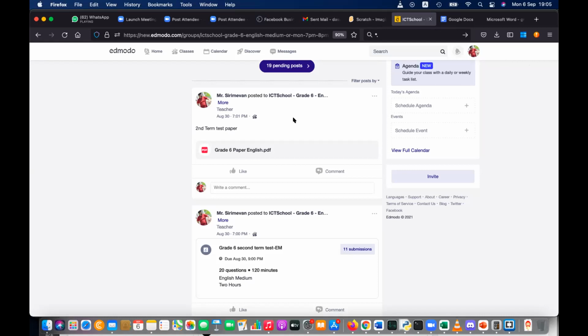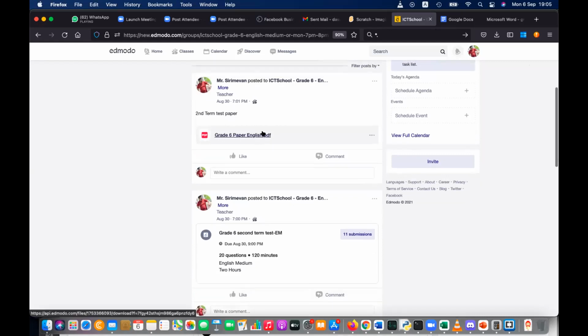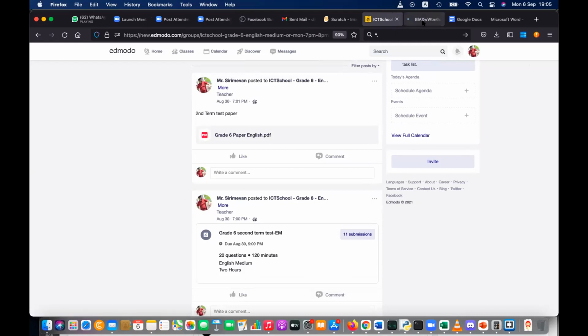Some of you were complaining that the paper was not there, only the answers. Yes, it's true, because we have uploaded the paper as a separate post. You can see it's there. This is the paper. When you click that, you can download and view the paper. On the other hand, when you click the answers, this is the answer script. This is where you have to submit the answers.